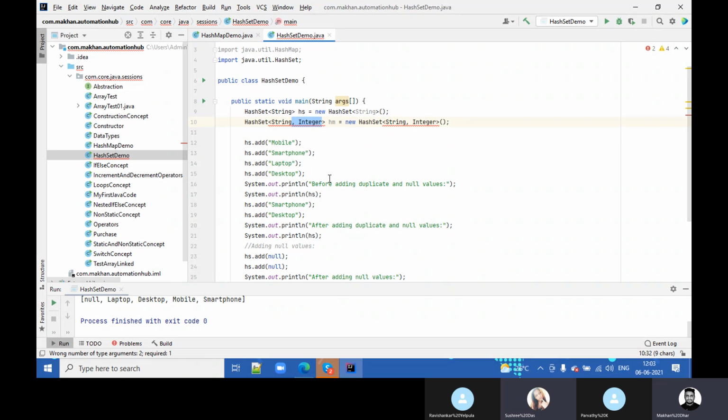Not two parameters. So you are getting an error, right? If I simply remove this, I will not get an error because it's already mentioned. Anyway, it is taking it. So this is the syntax.